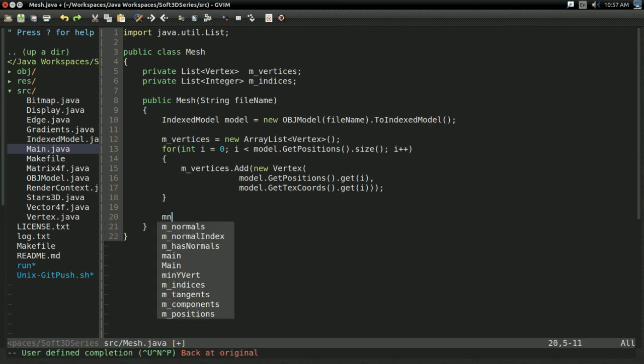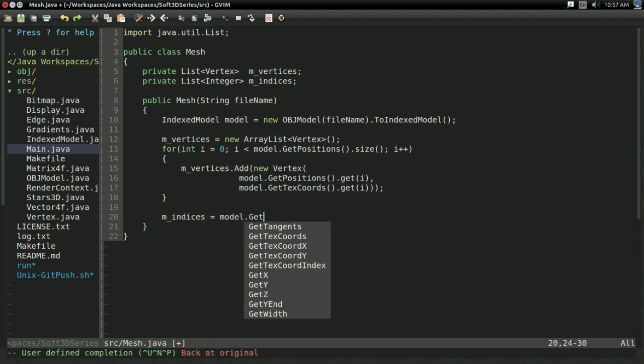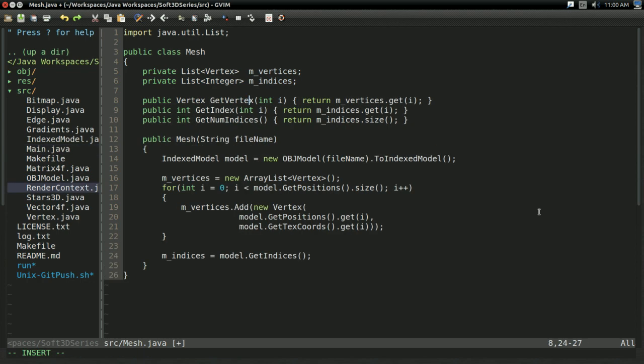And finally, for our indices, we can actually just take this directly from the model. We just say model.getIndices, and we're done. So there we go. And to save time, I went ahead and did the getters off-screen. We just need a getter for the vertex, a getter for the index, and a getter for the total number of indices in our index list.